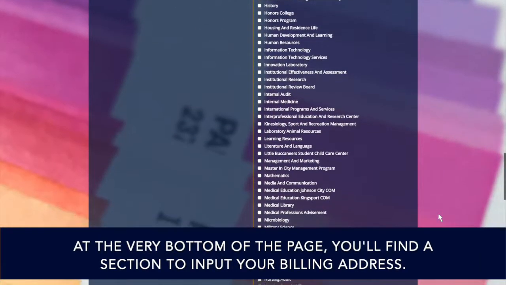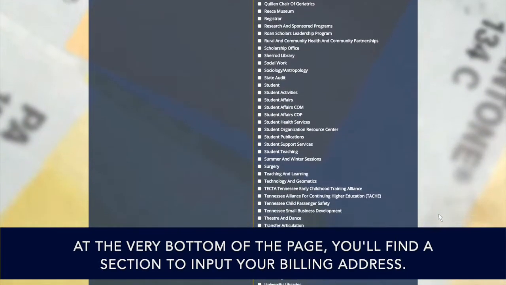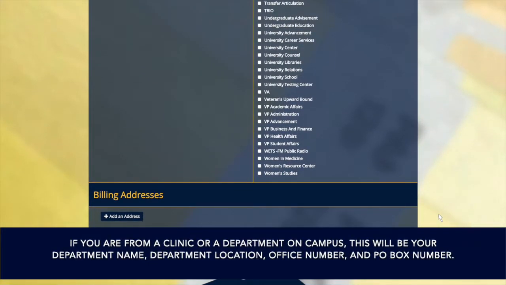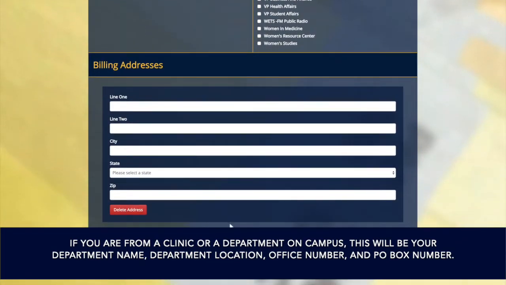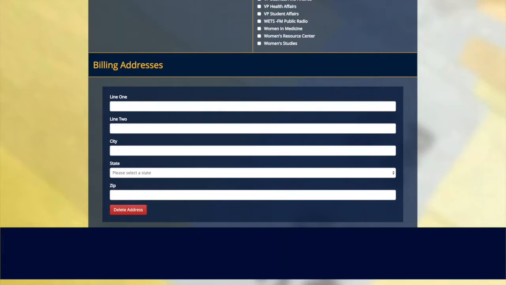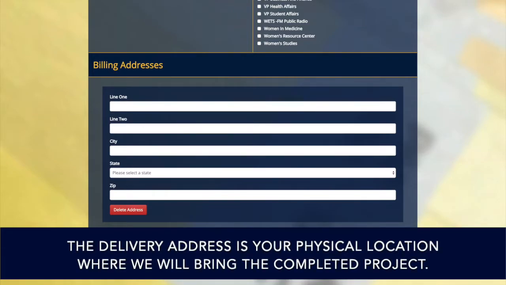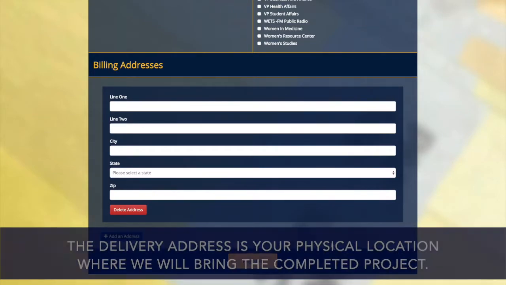At the very bottom of the page, you'll find a section to input your billing address. If you are from a clinic or a department on campus, this will be your department name, department location, office number, and PO box number. The delivery address is your physical location, where we will bring the completed project.